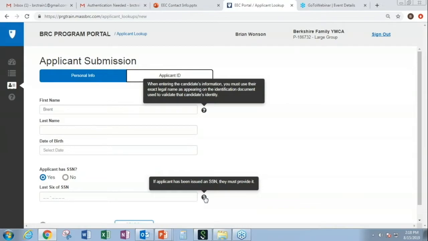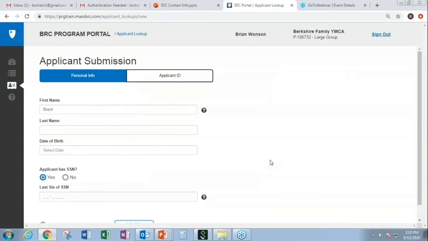So the first one, next to the name, it's important. I'm going to read this aloud. When entering the candidate's information, you must use their exact legal name as appearing on the identification document used to validate the candidate's identity. So it is very important when you're entering information, and remind the candidate to make sure they give you the correct information on the consent form, but enter it slowly and accurately.